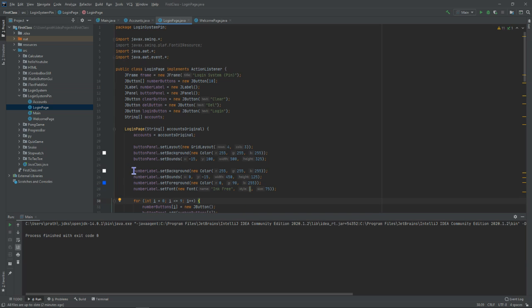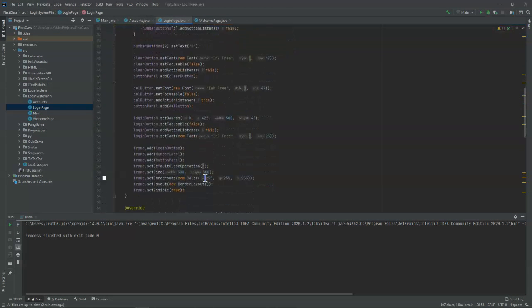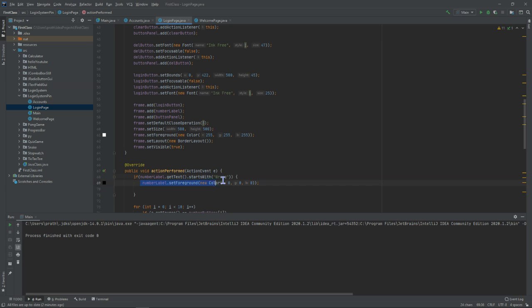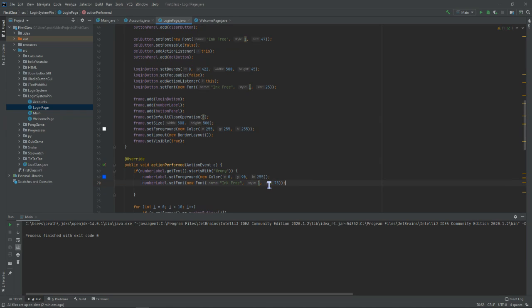Or you know what you can do? I'm pretty sure we could just copy and paste these two lines of code right there. Control C, and Control V. Should be cool. And then we're gonna go number label dot set text to this. So yeah, should be cool.